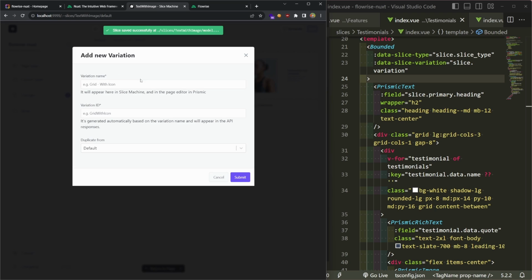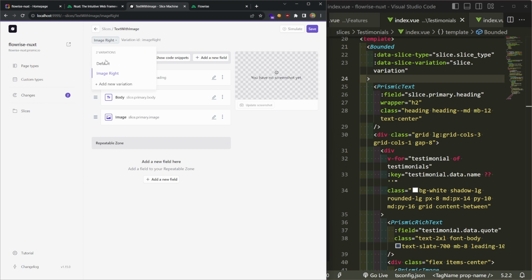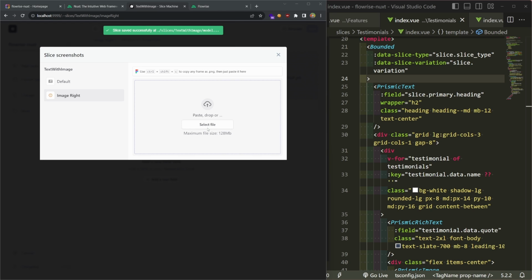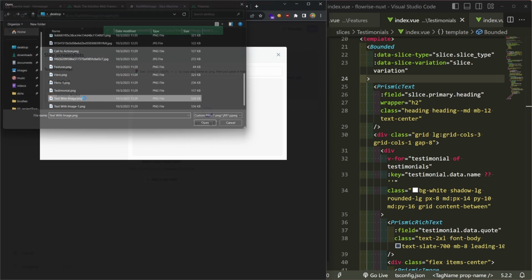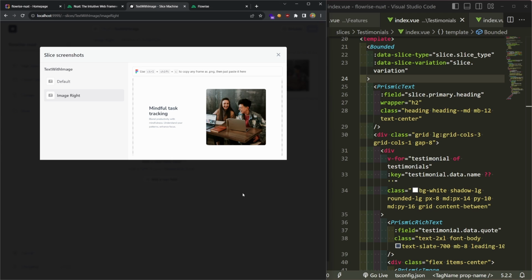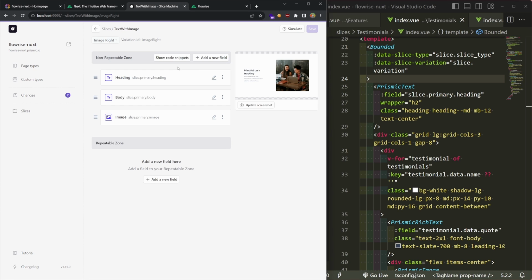We can create a new variation. And this time our variation, we'll call it image right. Can save the variation. So now we have two variations. We have the default variation and the image right variation. So we can save it, upload the screenshot, select the screenshot. This time it will be text with image. Here we go. We have text with image. So we have our two variations. We have the one with the image on the left, the one with the image on the right.